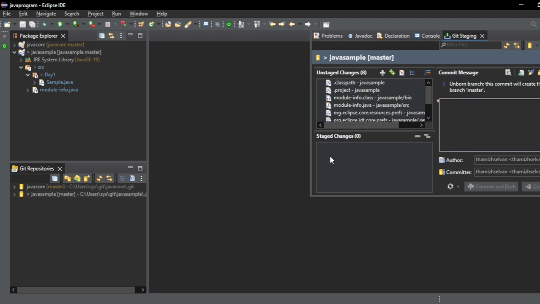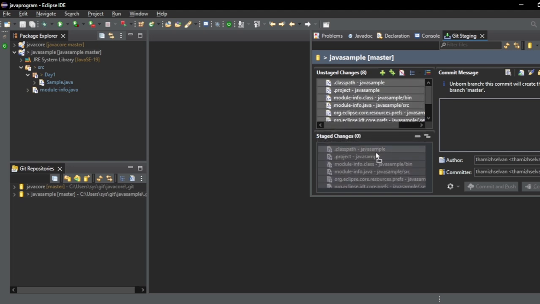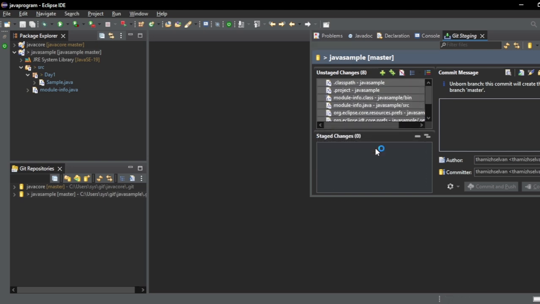Unstaged means whatever project files you don't want to upload, you don't want to push into GitHub, you can move those project files to unstaged changes. Except for unwanted files, you can drag all other files into staged changes. So I need all files to be uploaded. I click there and press Ctrl+A, which selects all files, and I drag them into the staged changes.